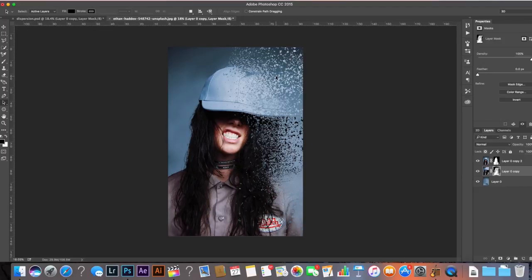It's a very simple thing to do. It doesn't take too long. As long as you've got the dispersion brushes you can do it. It's quite a cool thing to do.